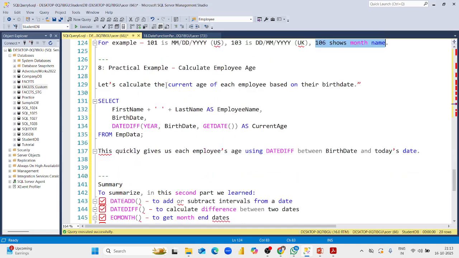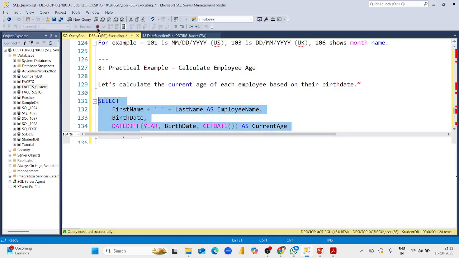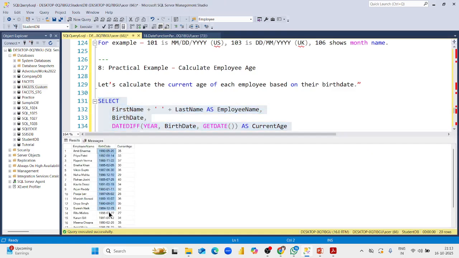Let's see one example of using the date difference function to calculate the age of the employees. Right, we know the date difference function takes 3 arguments. One is an interval, second is the start date, and third is the end date. So if you provide the start date as the birth date and the end date as today's date, as in GETDATE, we will get the current age of the employees. Right, we can see the employee is 35 years old, 36 years old.